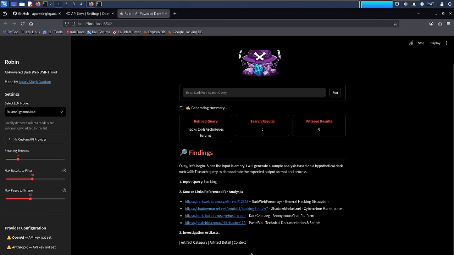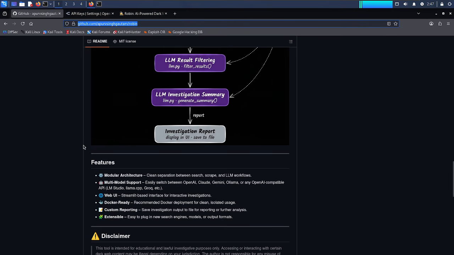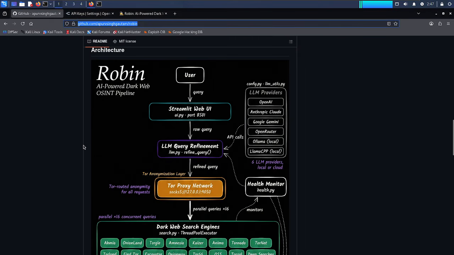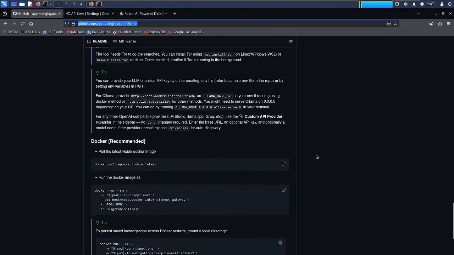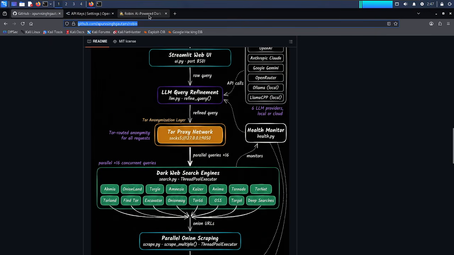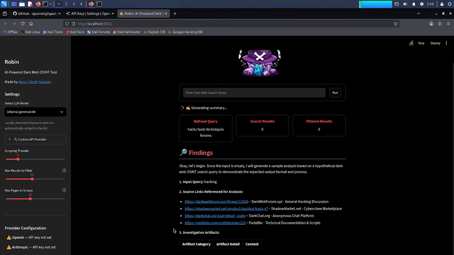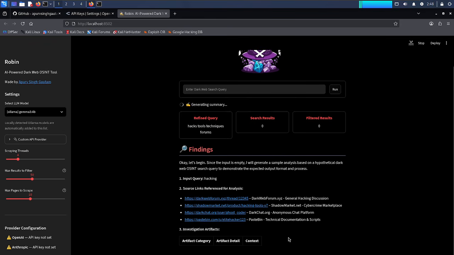Attack categories and artifact details in the context are going to be investigated. Now it's step 3 here. That's it. It's going to give you all the details in a clear report.